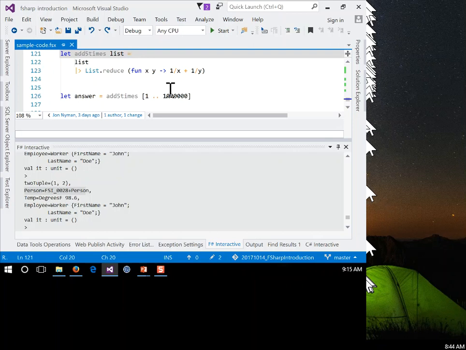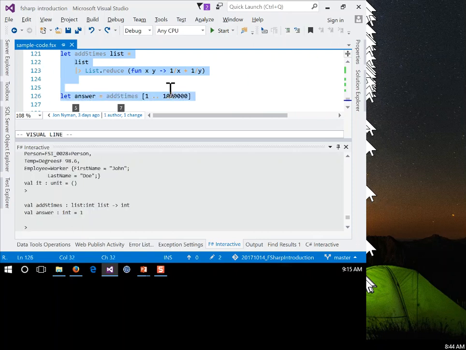So let's see. I'm not sure why I included this, but we can go over it real quick. Reduce would be similar to LINQ's Aggregate, right? So yeah, so we have that.